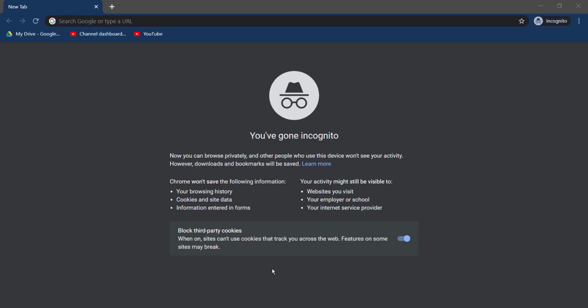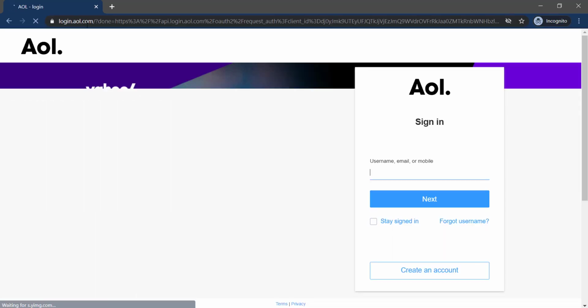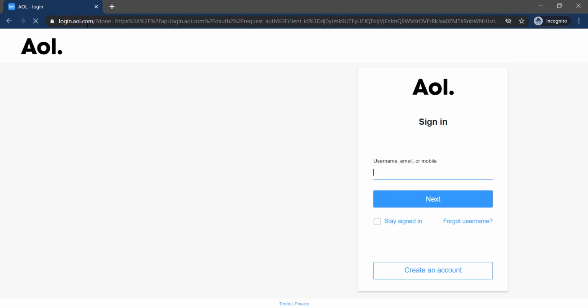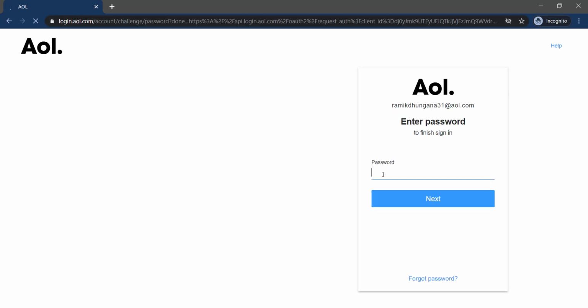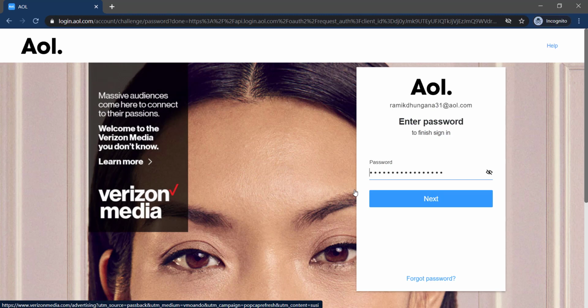First of all, open any web browser on your mobile device or a desktop, and in the web address bar, type in myaccounts.aol.com. Then it will ask your username, email, or mobile number. Now, enter your email or username. Then enter your password and click next.